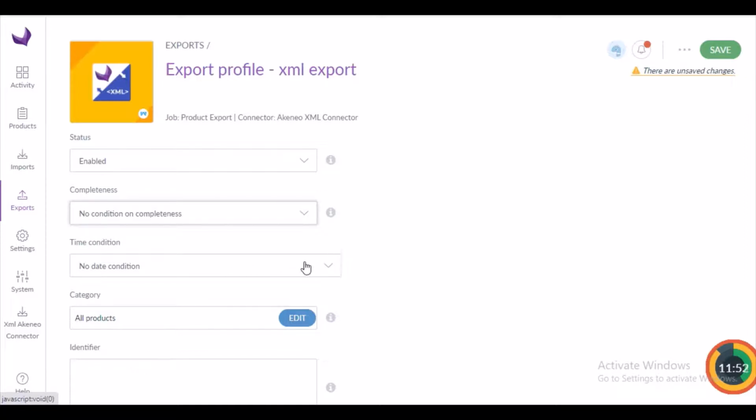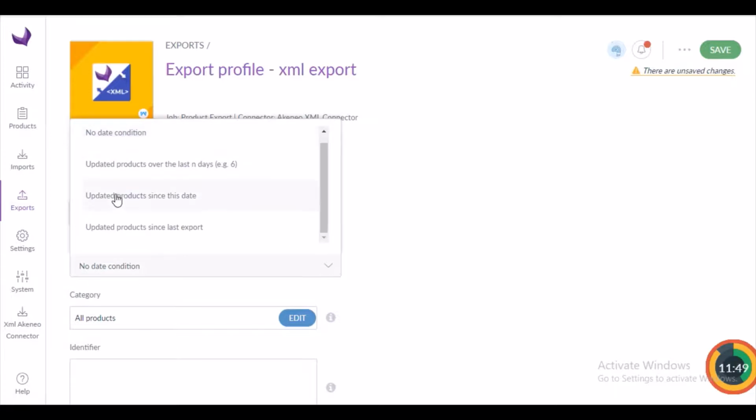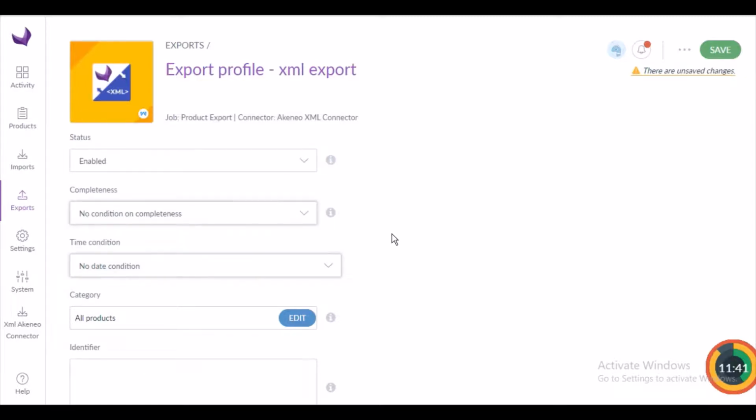So here I do not want to impose any time condition, so I will select no date condition. But here you can see certain time conditions, like updated products since last export, since this date, like that. So I have selected no date condition because I do not want to impose any date condition on my export.